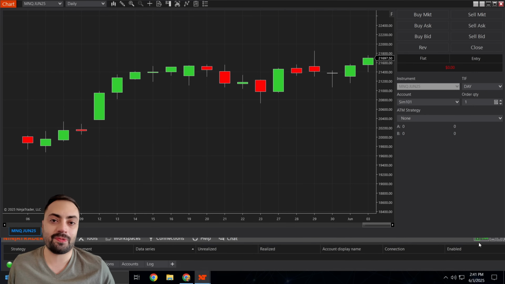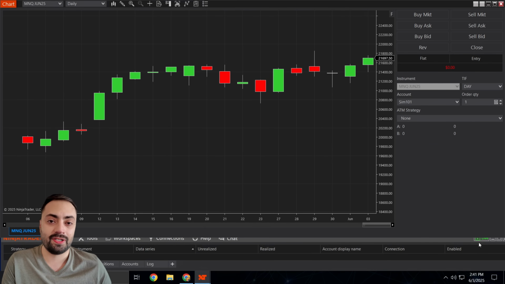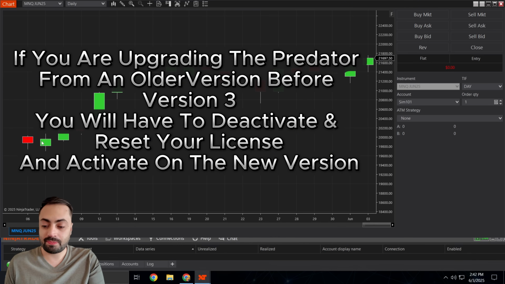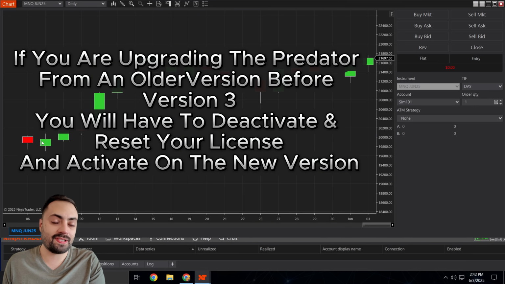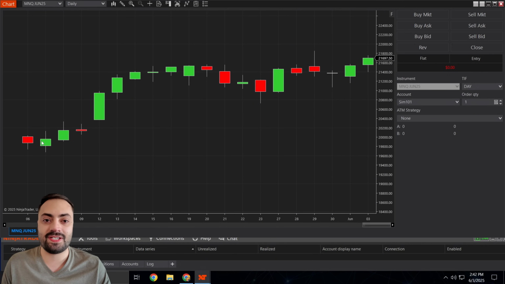Another quick little improvement we made comes with the licensing system. We had some users that were maybe experiencing a little bit of a slower time when first enabling the Predator. So we modified a few things to make sure it loads as fast as possible. But with the updated licensing, it means if you're upgrading from an older version before version 3, you're going to have to deactivate and reset your previous license and activate it on the newer version. But don't worry, it just takes a few seconds. I'm going to run through the process real quick, and then we're going to dive right into the new features.